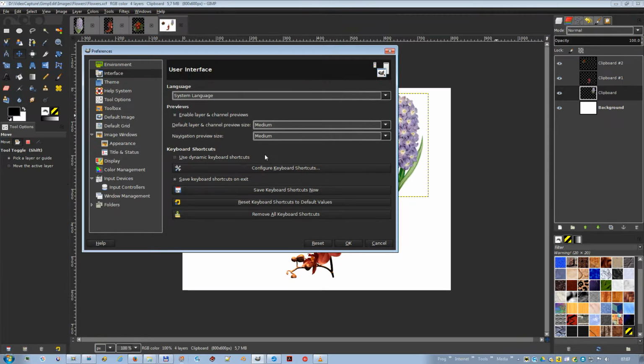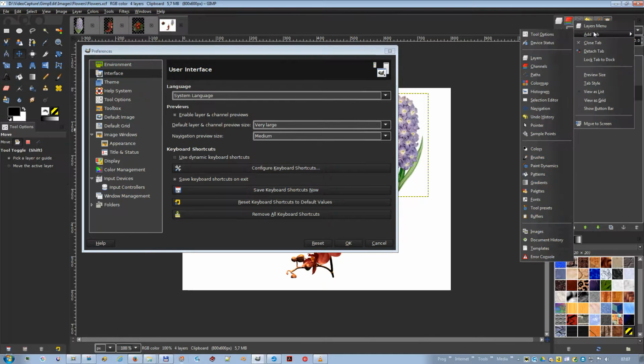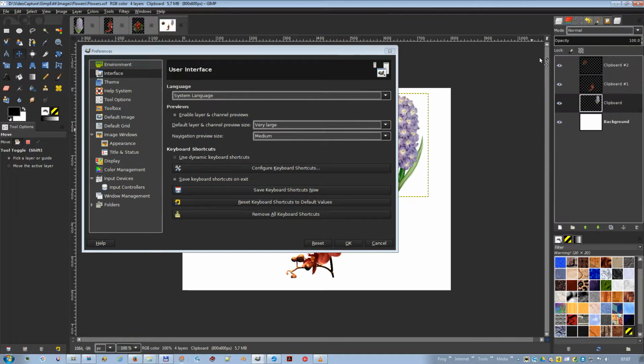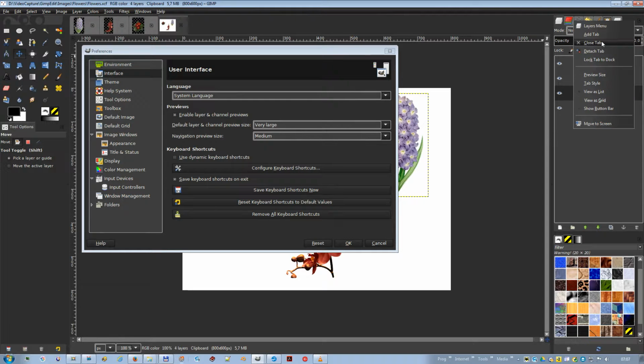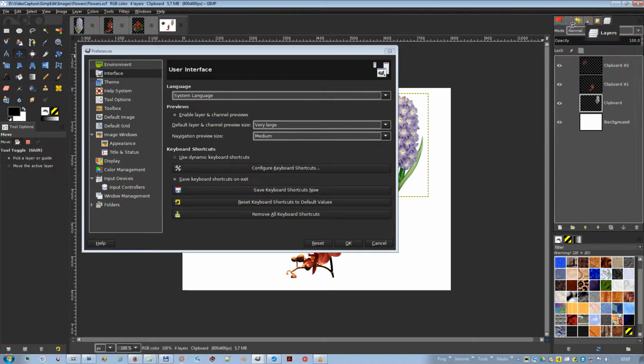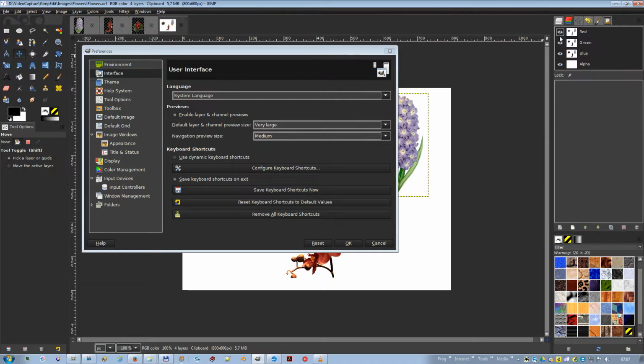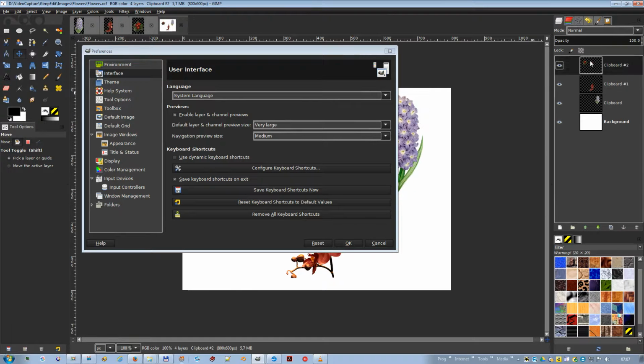Select the default layer and channel preview size to very large. With the Configure this tab option, click Add Tab and Layers. Select the Hold Layers tab. Then click Close tab. Drag the New Layers tab to its original place. To see the previews, just left-click and hold the button.